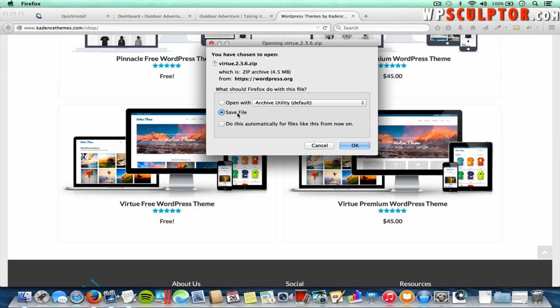and save the file. You're going to save the file to your computer and save it to somewhere where you can find it. And make sure you don't click on open. If you open the file, your computer might try to unzip this file, and we have to have it remain as a zip file for it to upload correctly to our WordPress site. So be sure to save it, and you don't want to open it. And I've actually already got this downloaded.